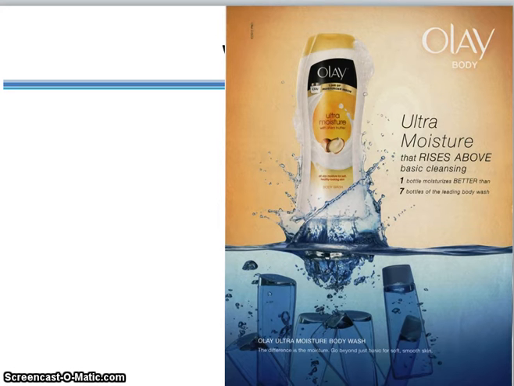Take a look at this great example here about how this company Olay is differentiating itself and saying you don't just need a body wash to clean yourself, but you want Olay because it is an ultra moisturizer that rises above basic cleaning. So see how it's converting consumer need for personal hygiene into a want for a specific brand.